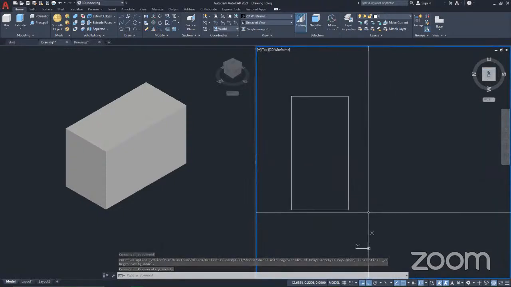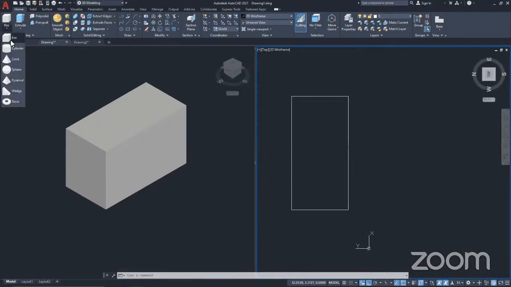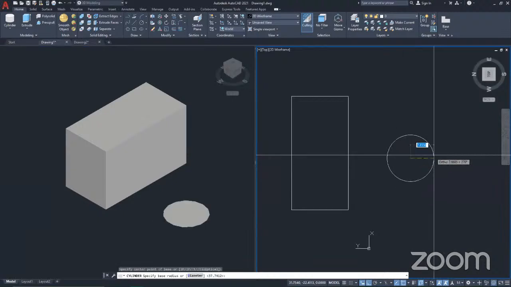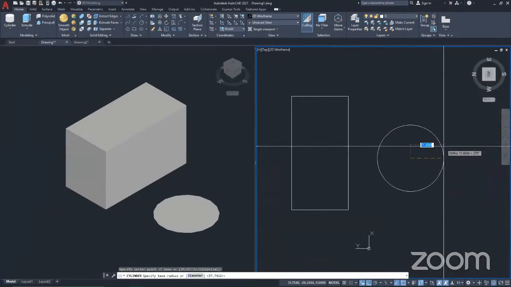Now let's go create another thing from the primitives. We have the cylinder, same process. It doesn't cost much, same process, but for the cylinder, you need to first of all specify a center point. So you select the center, and then of course the radius of your cylinder.